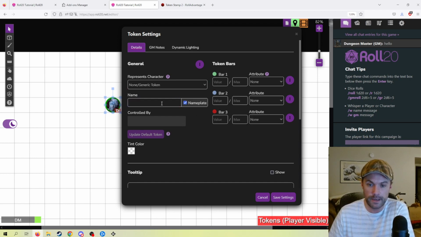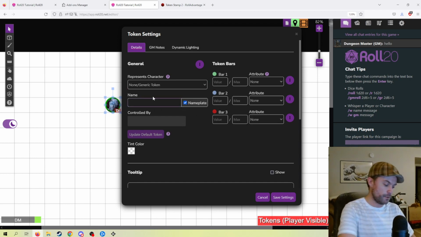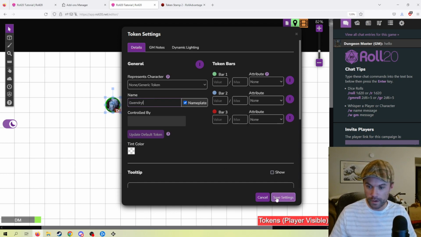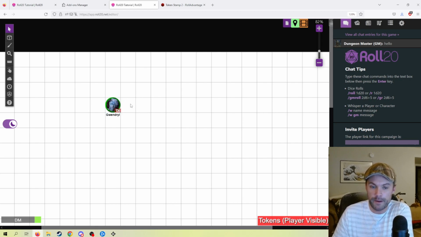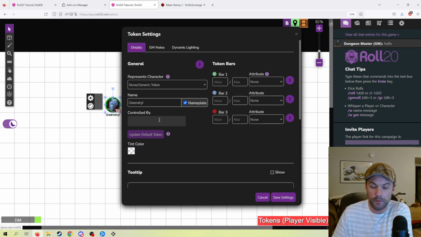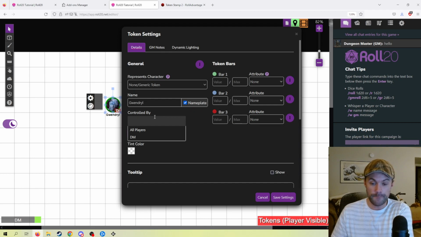We can put a nameplate on it if we want to. So let's give this character token a name of Gwendrel. This was played by a player in my previous Frost Maiden campaign, and this is where we're going to change who it's controlled by. As long as you have players registered into your campaign, their names are going to populate in here. And so this is where you give those permissions.